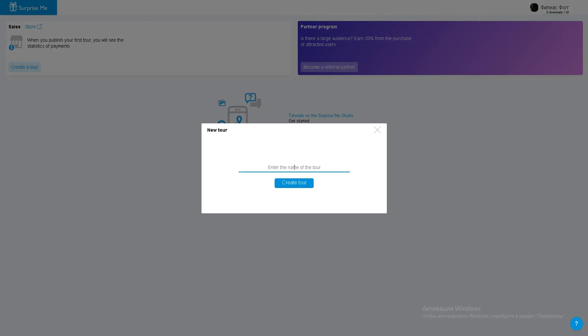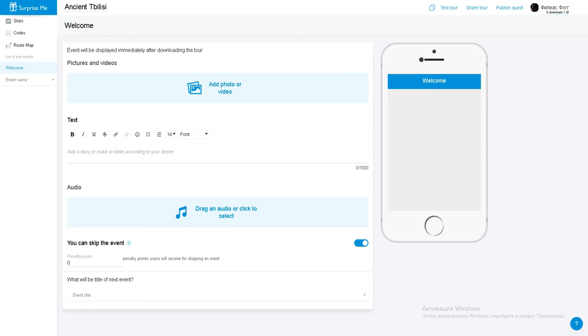Then title your tour. If you don't think up a title at this stage, don't worry, you can change it later. So we write it in. This top line displays the name of your tour. Let's try to edit it.